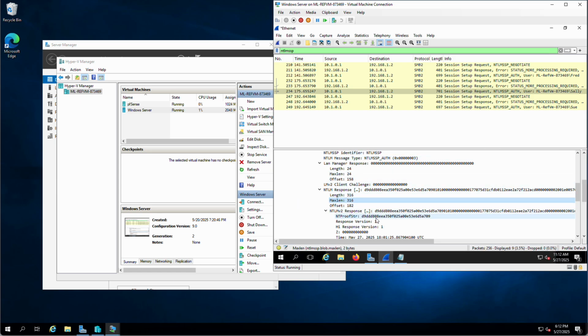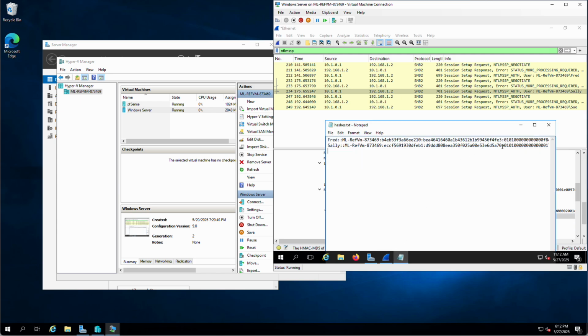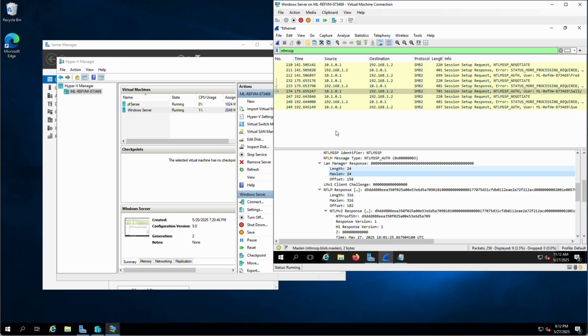Going back here. 709 is the NT proof string. That's right there. And I put the colon right at the end of the NT proof string. So there's Sally. Now let's do Sue, because we're having a great time now.